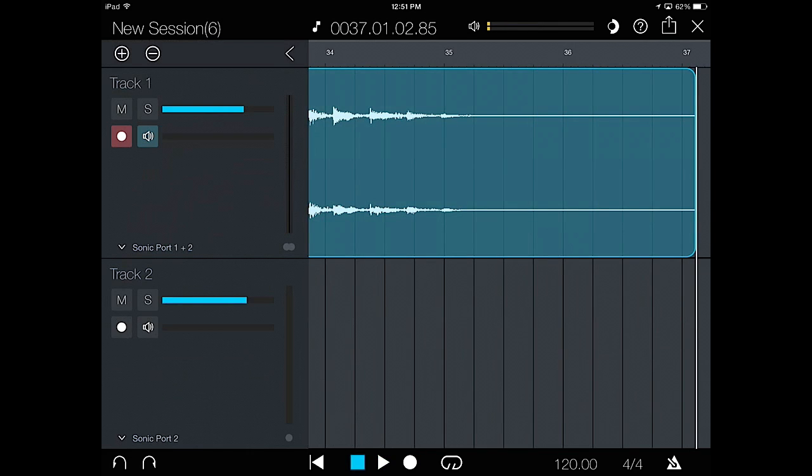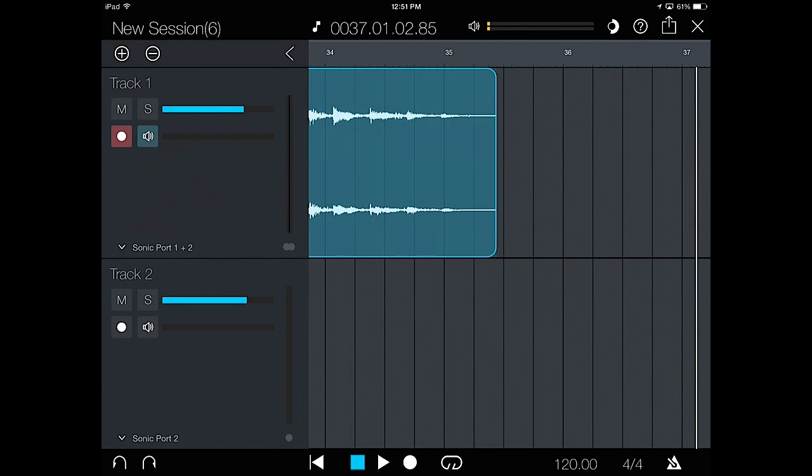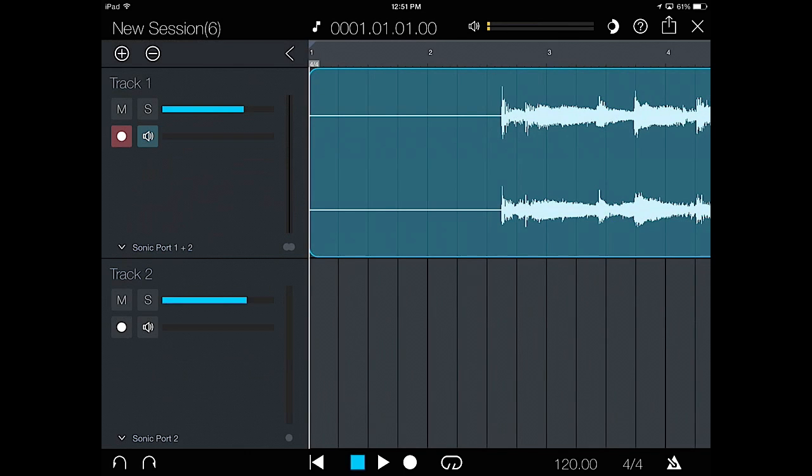We've got to trim the ends and the beginnings of this. It's really easy. You can just tap at the end of that audio waveform and drag to your left, and now you've got the excess cut out. Then we hit the rewind button, go back to the beginning, do the same thing at the beginning.